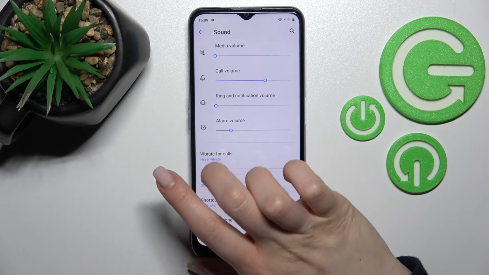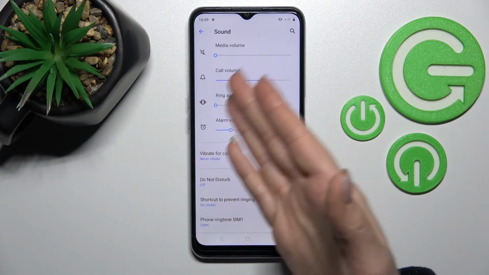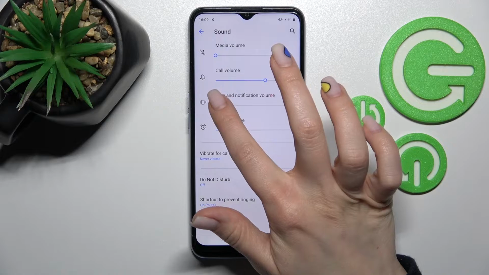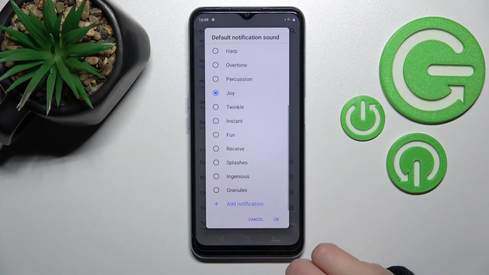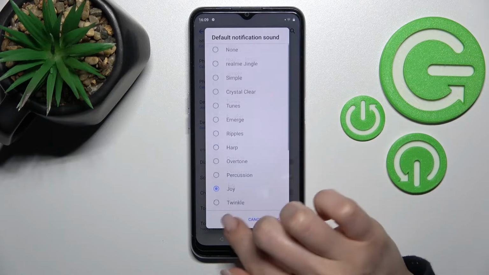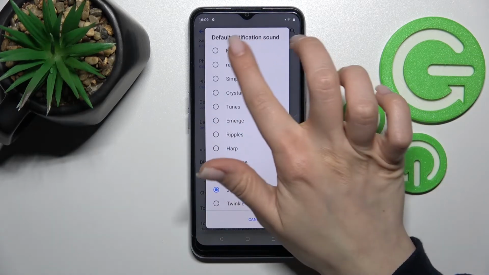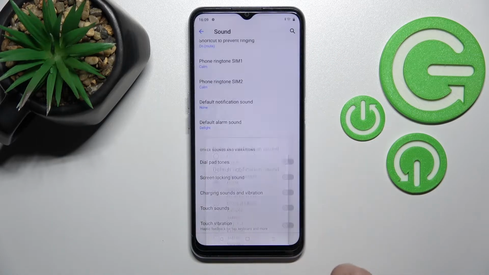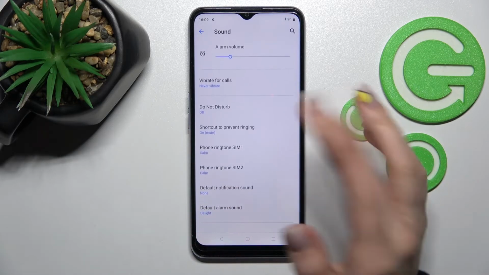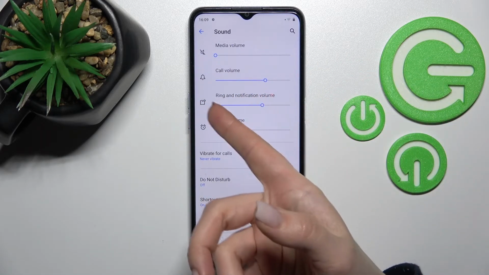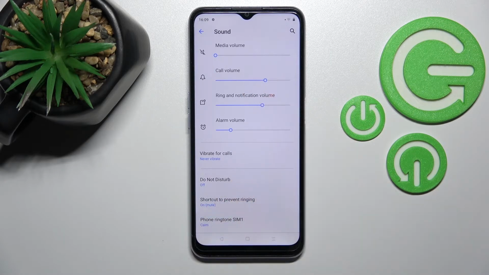So if you don't want to mute your ringtones, if you want to stay with them and just mute your notifications, I suggest you go here, scroll down, click on notification sound, and here switch your current notification sound to none. Click then OK, and as you can see here, we have now set the notification sound, and this way you will stay with your device ringtones and you will just mute your device notifications.